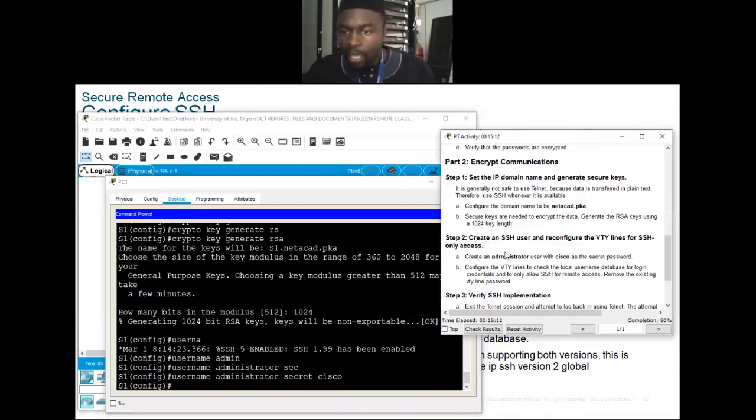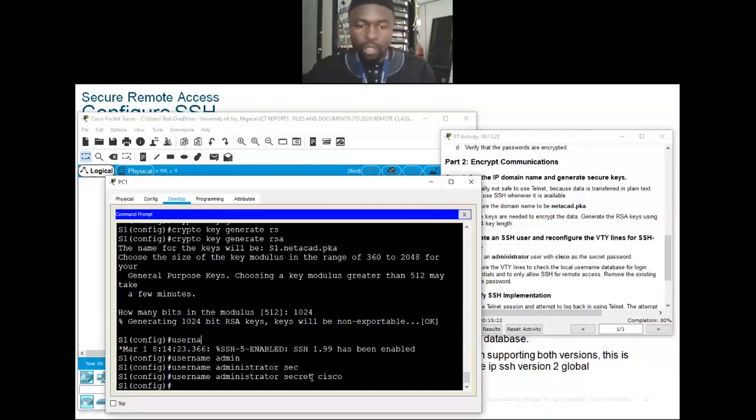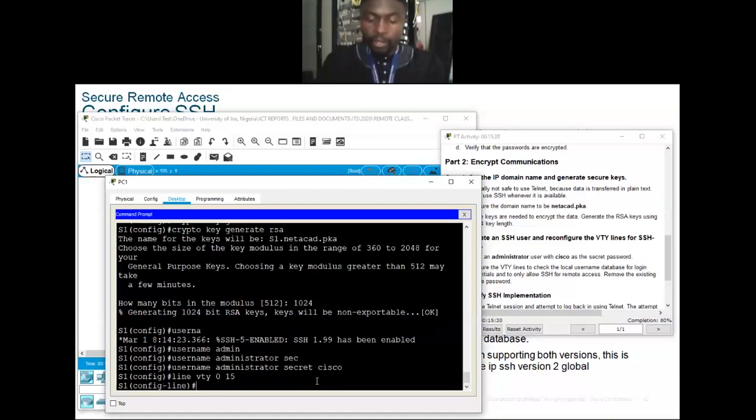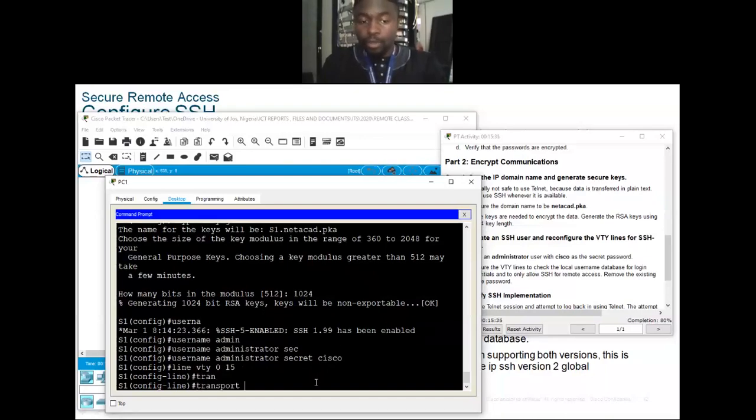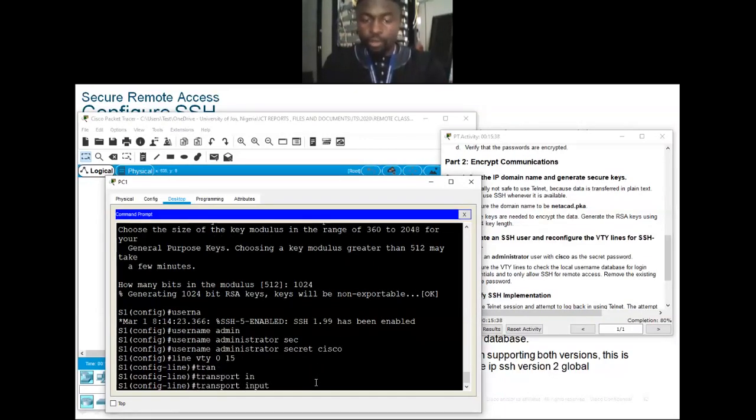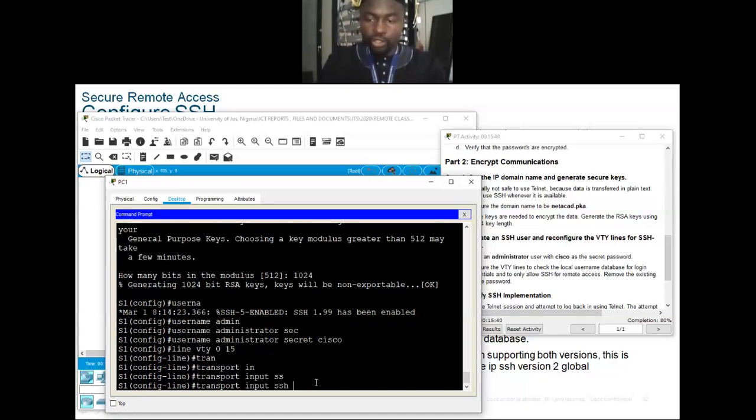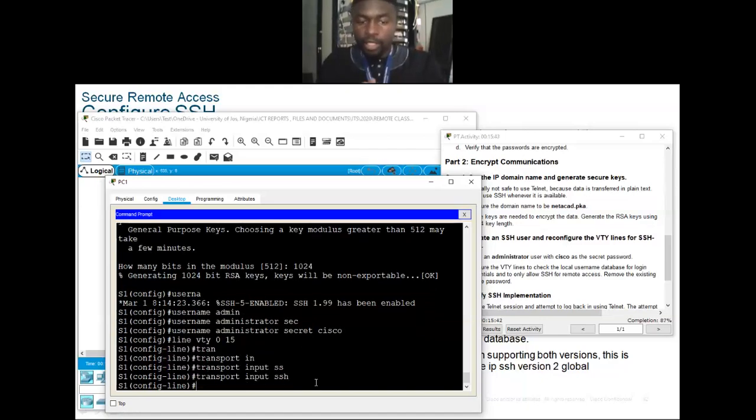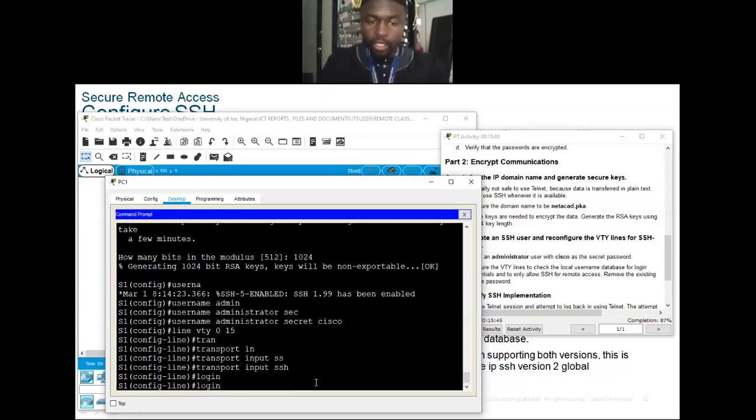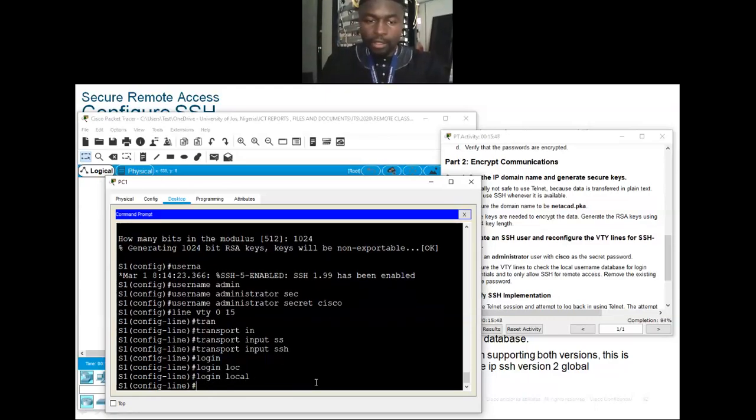Then, after doing that, they say configure the VTY lines to check the local user database for login credentials. All right, so we come here. We say line vty 0 to what? 15. Okay, so what are we supposed to do? We use the command transport input ssh. Is that not so? Then we say login local. Is that not so?